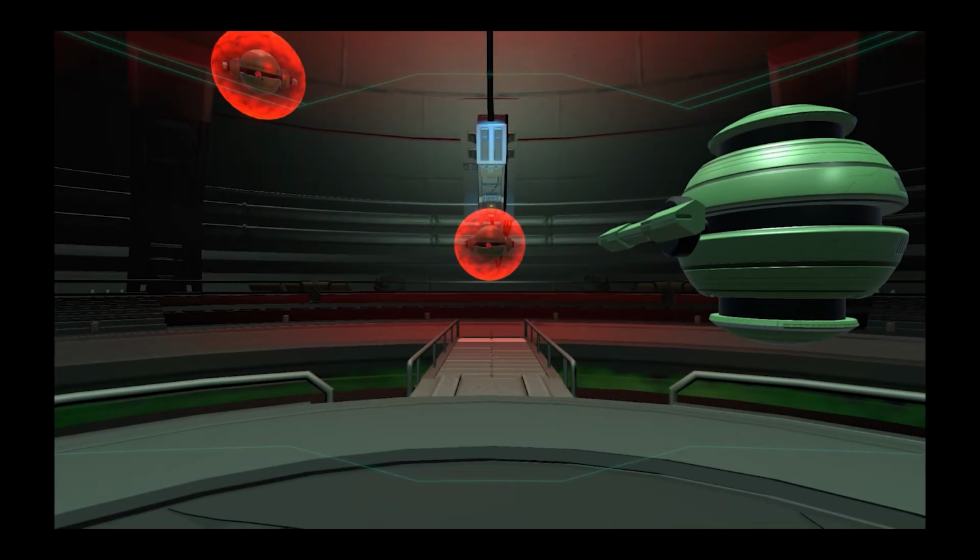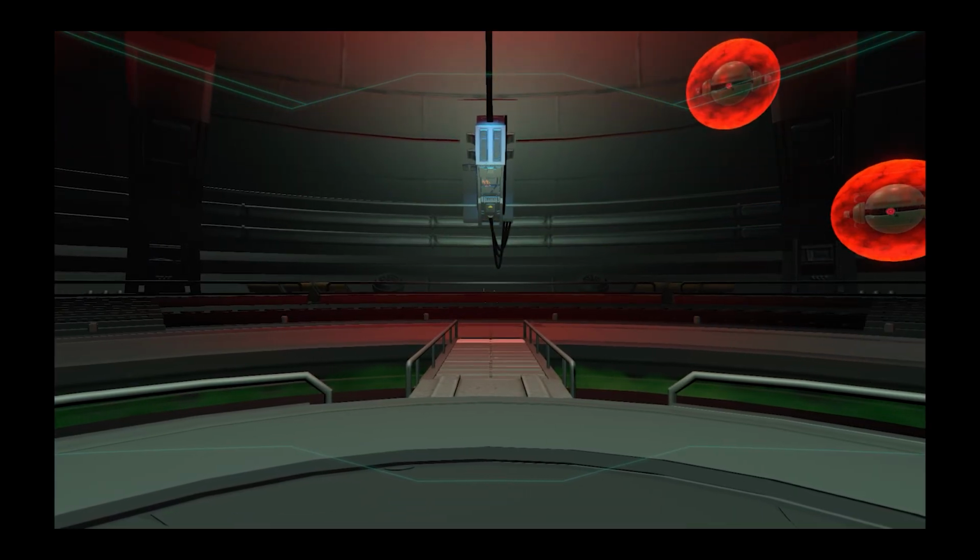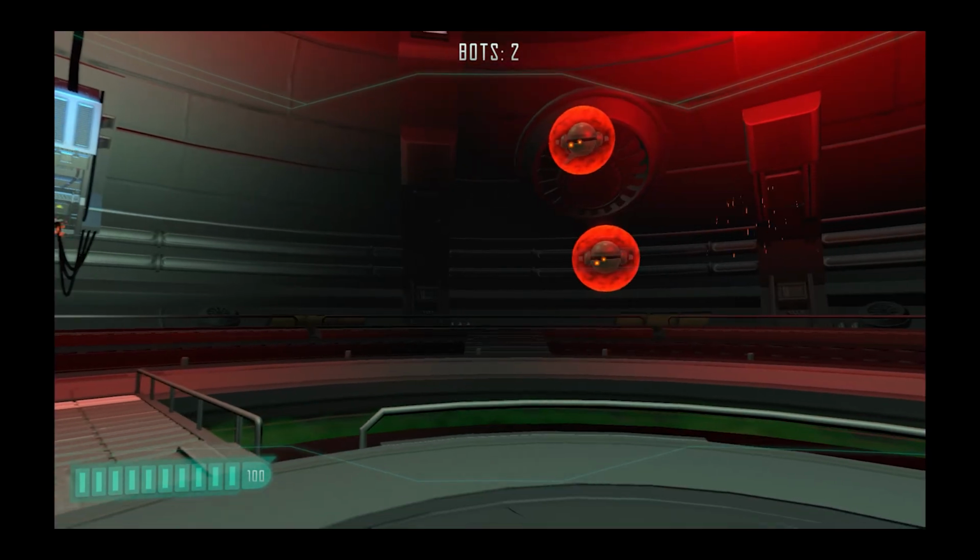Scanning to drones located. Terminate the wall generator.